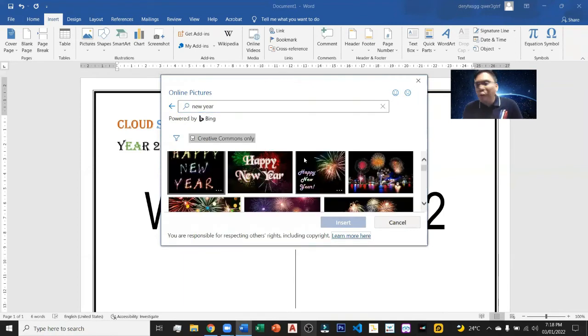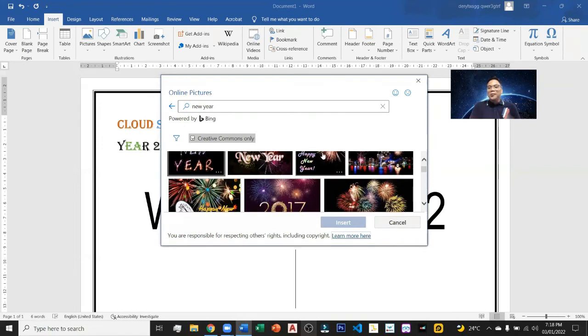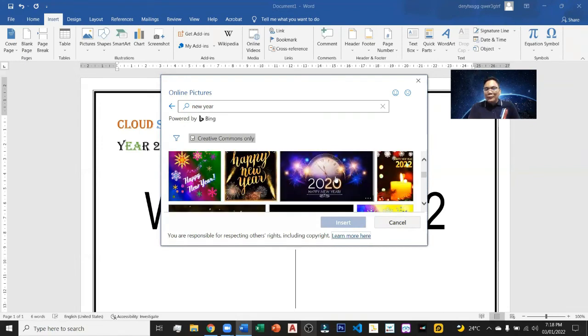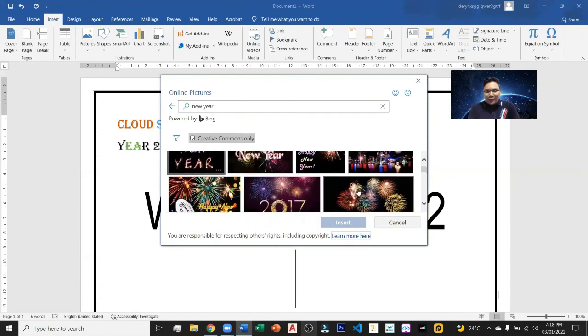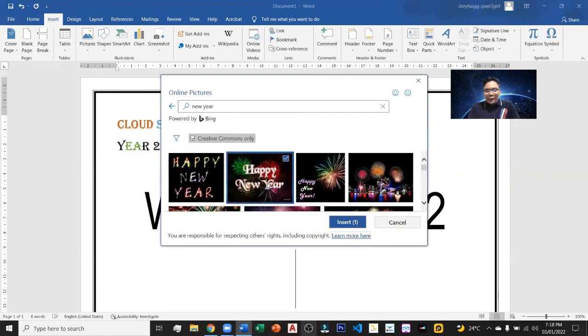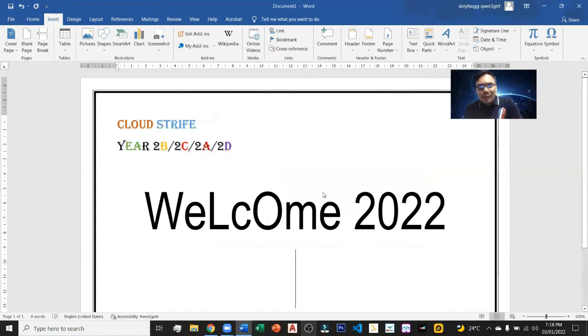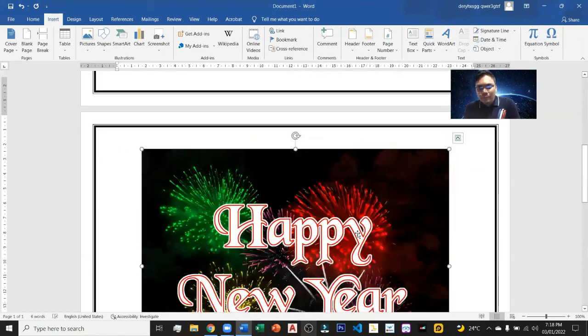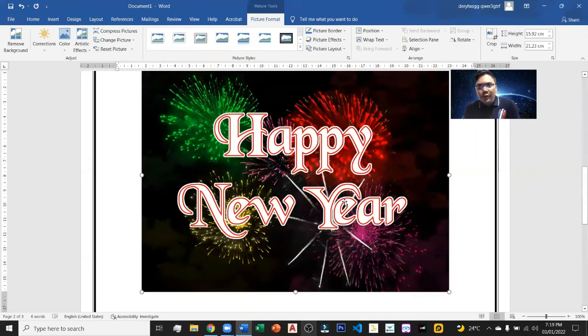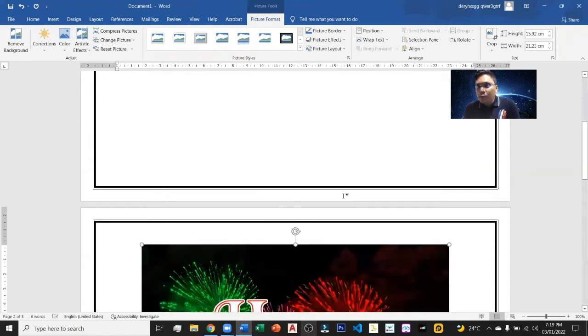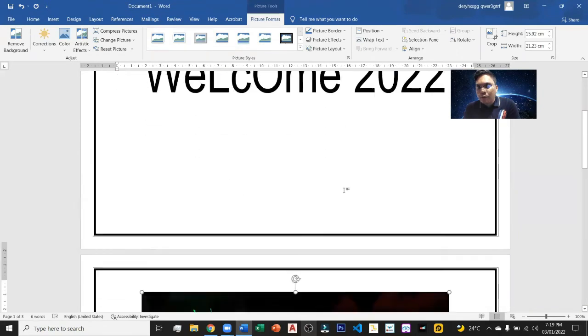There we go. Of course, you will not be able to search for a picture without internet, so hopefully you have internet within your device. Then let's type in, where's the 2020? Let's just select this one. Insert. There we go. Tada! So we have here an image inserted within our document, but it was placed here on the second page of our document.